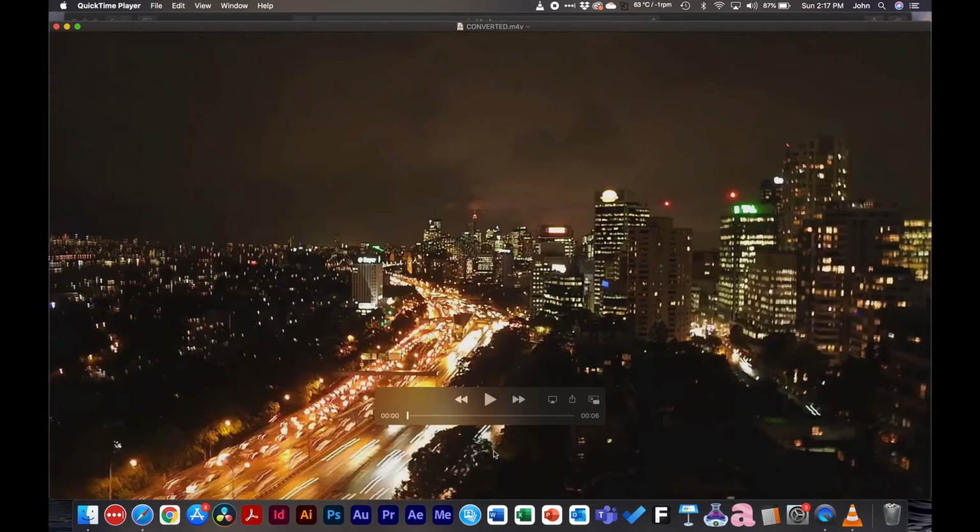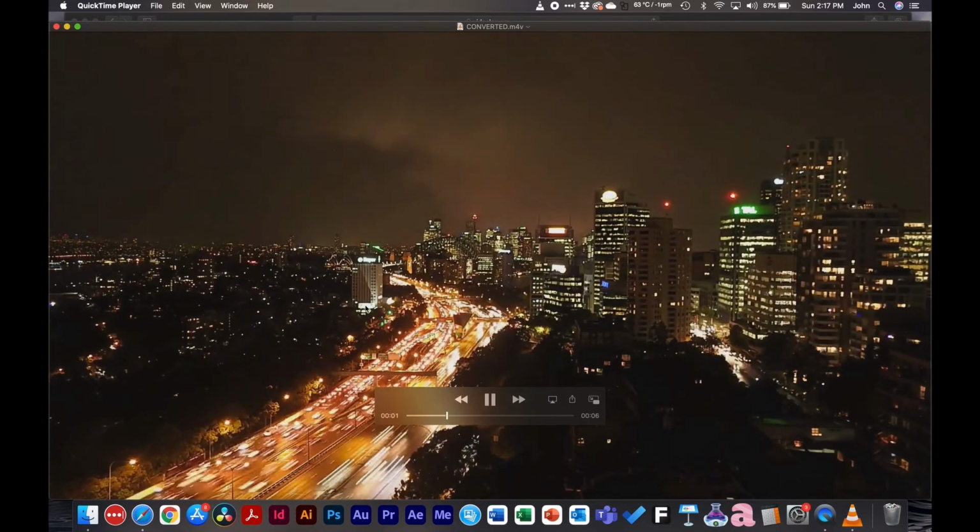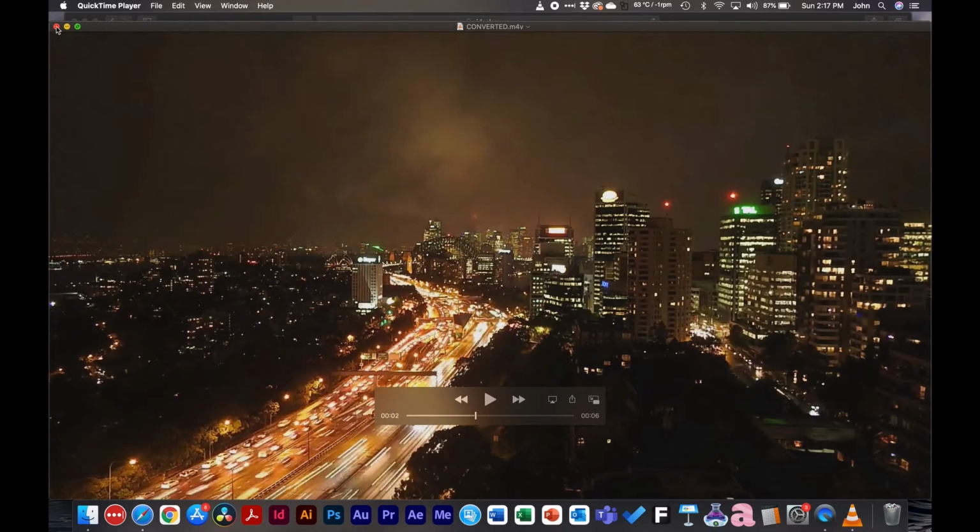Open up in QuickTime, play it. So that is the converter for VLC.